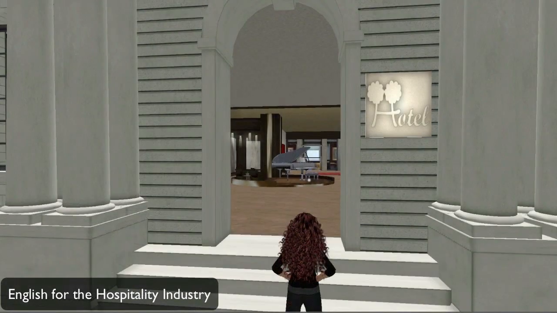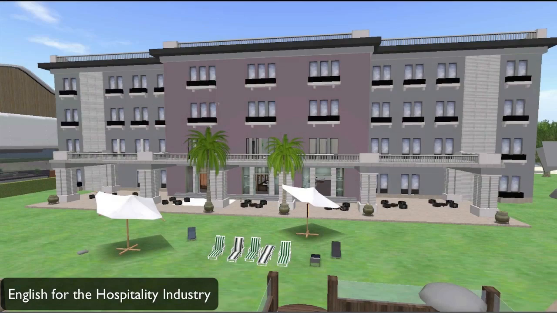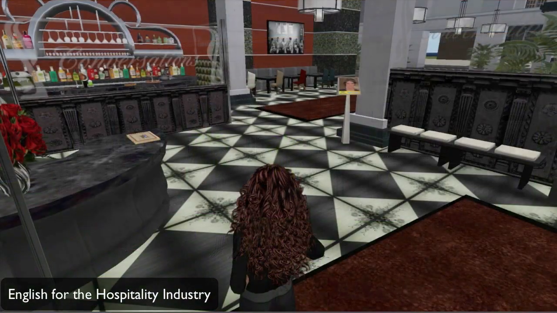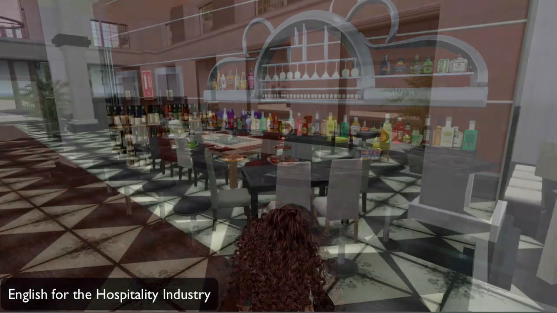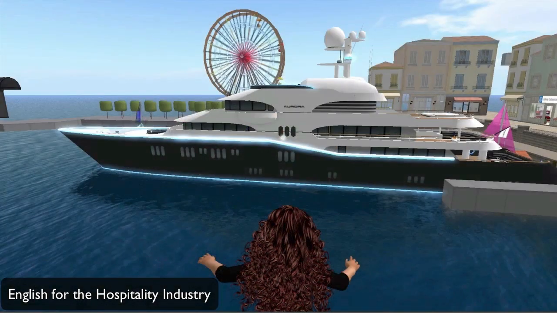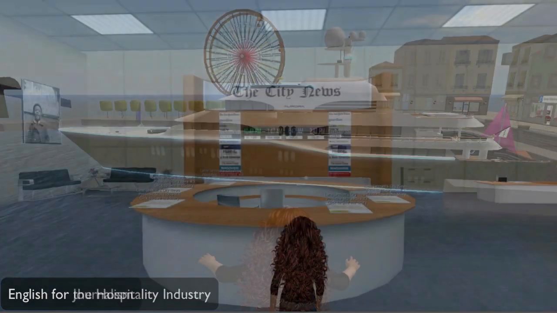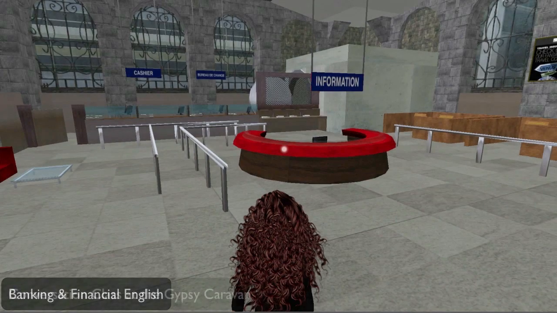English City has English classes for those working in the hospitality industry. There's a hotel, beaches, restaurants, bars, lunch counters, cafes, and cocktail lounges. This allows students to practice their English in a variety of hospitality settings. There's a newspaper for those interested in journalistic English, and a bank for those interested in financial English.